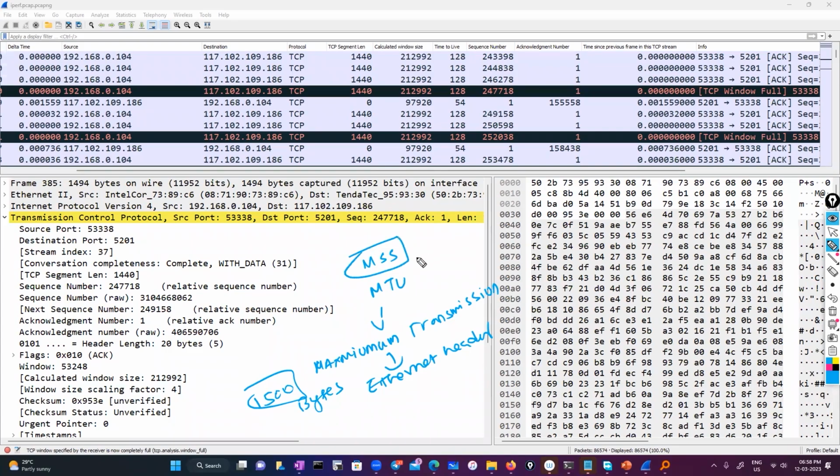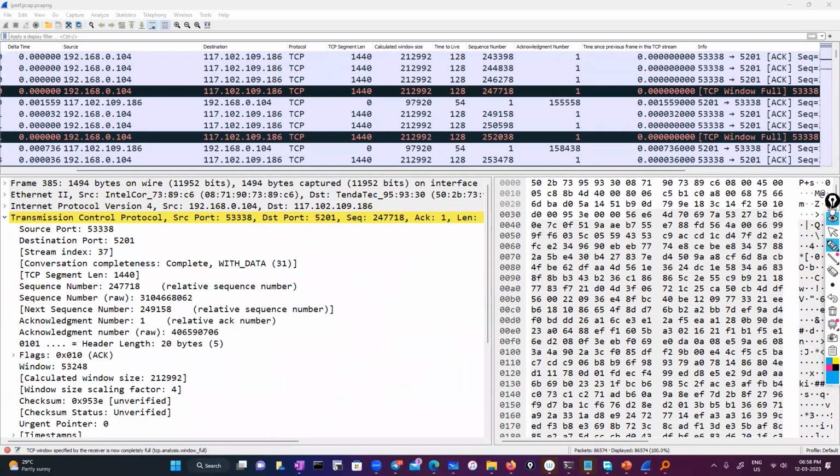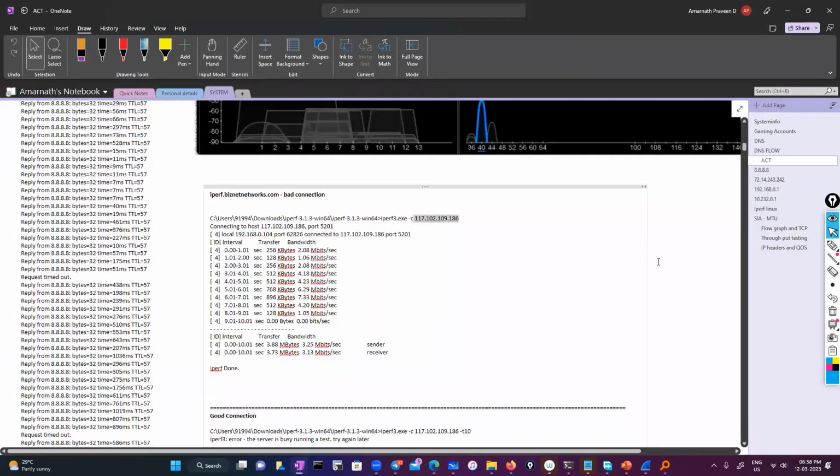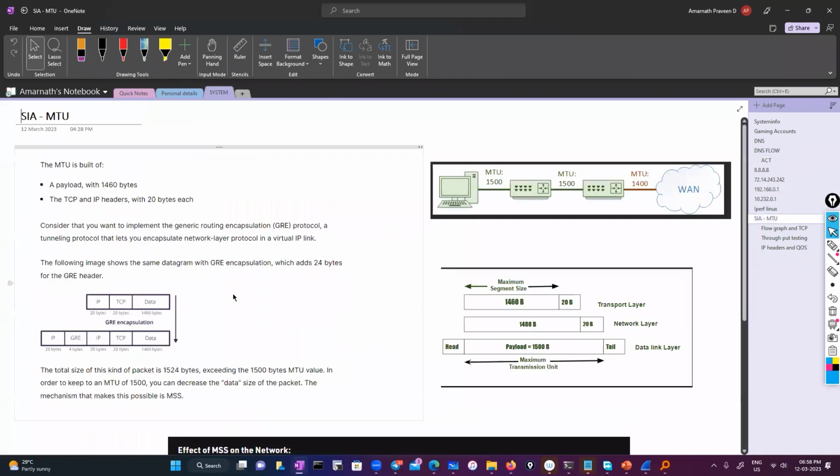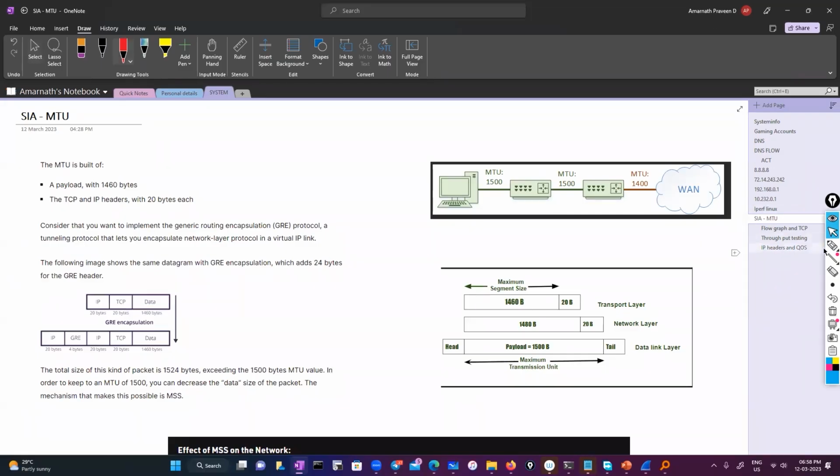Maximum segment size is for TCP. What is your maximum segment size? There is a limitation for it. I'll give you a visual of how it looks from the Wireshark perspective. Let me go to MTU. MTU is layer 2 and it has to match. If you have set your MTU as 1500, and there is an MTU mismatch, your connection is not going to happen.